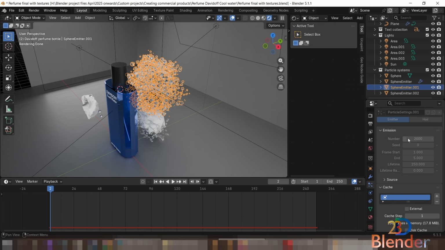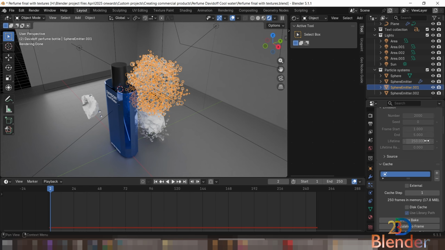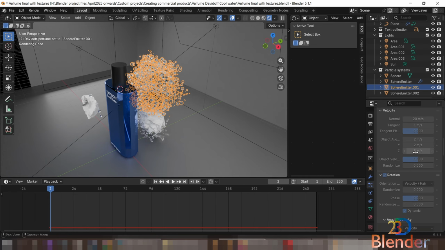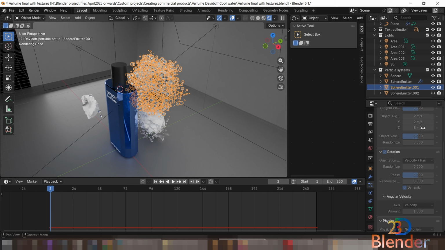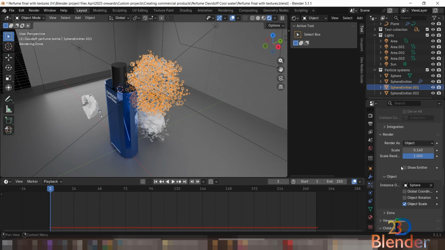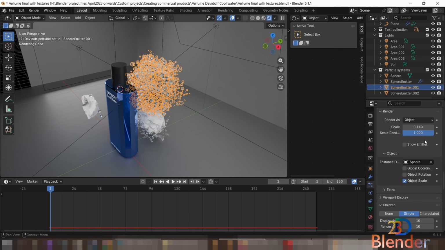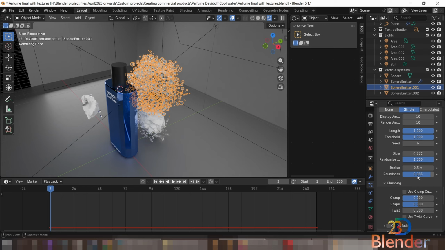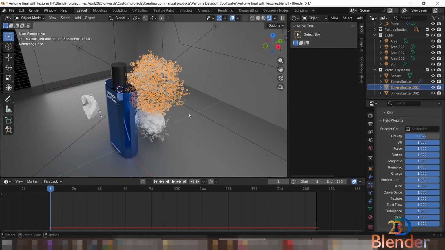So I changed it and changed the number of particles too. And yes, I just changed the frame start and end point to 1 and 5. I also changed the normal velocity to 20, and on this one I enabled dynamic rotation. I think I also increased the scale to 0.14. I'm not sure. Make sure you disable show emitter, and the rest of the settings you can see are the same.